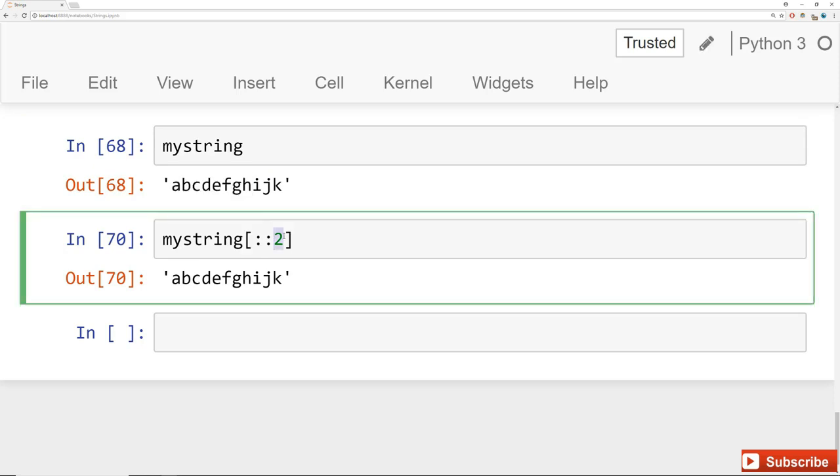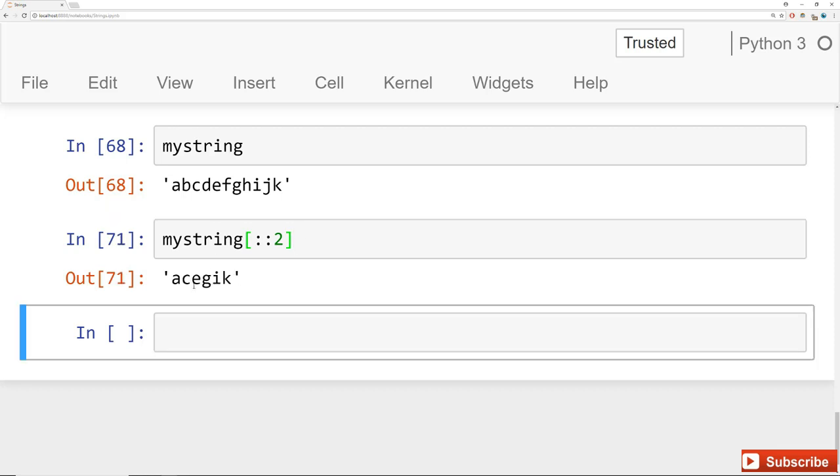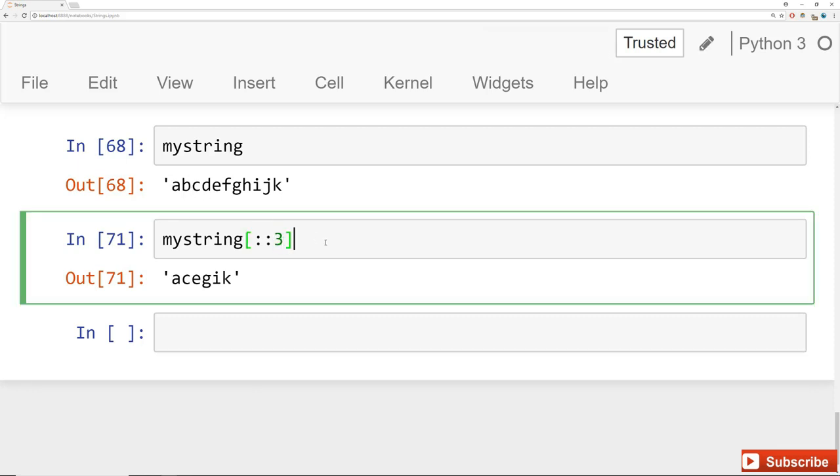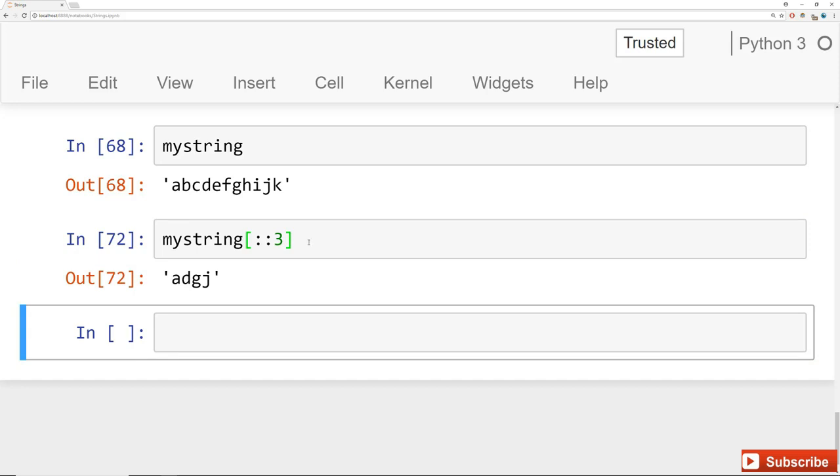However, I can change that by providing a number such as 2, and that says go in jumps of 2. So from A, go to C, to E, to G, to I, to K. So if I run this, I get back A, C, E, G, I, K, because I'm jumping in a step size of 2. And we can increase this to be a step size of 3, and then we'll get from A, jump to D, jump to G, jump to J, and then there's no more letters to jump to because we're jumping in a larger step size.